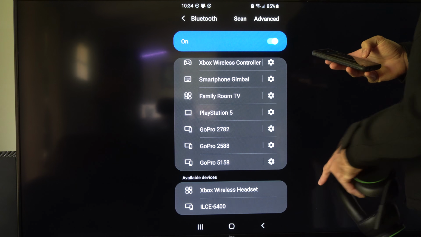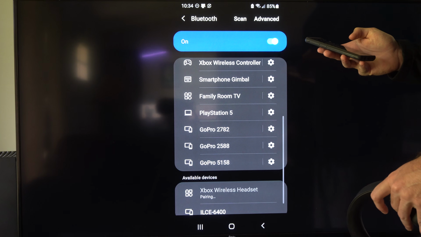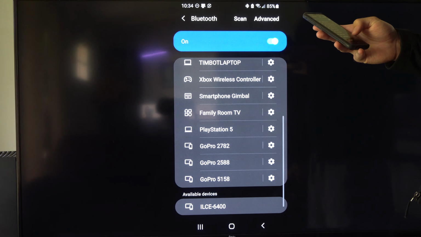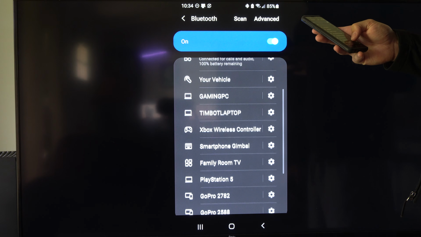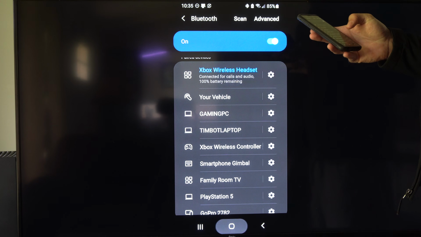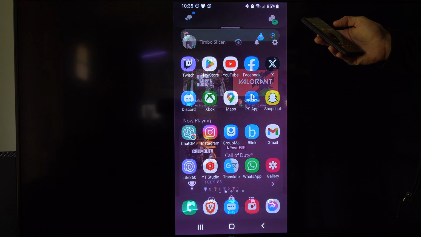So I can see my Xbox wireless headset on the bottom. It is pairing and connecting. Let's go to OK. Alright, so it's on this list somewhere at the top. So I can use the microphone on here now. So let's go back over to the PlayStation app.